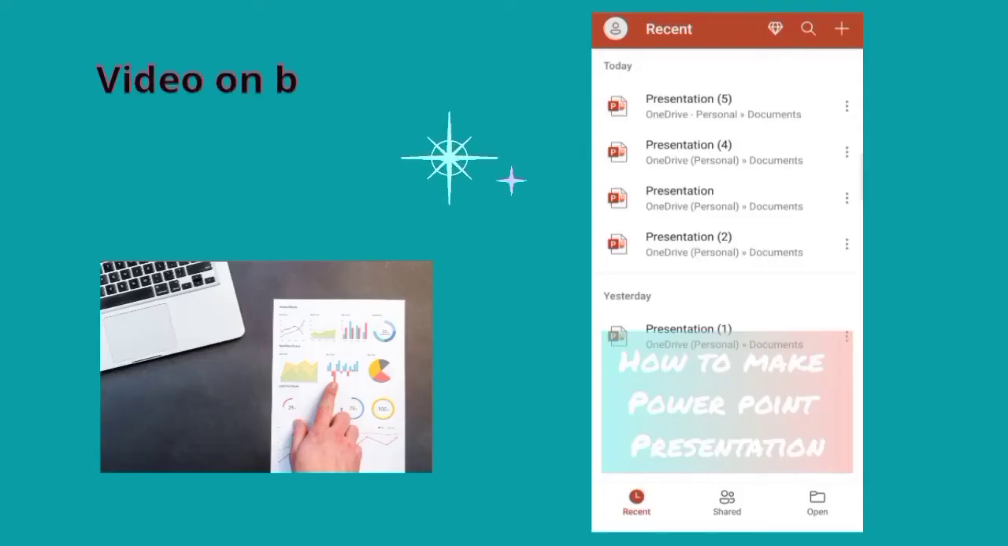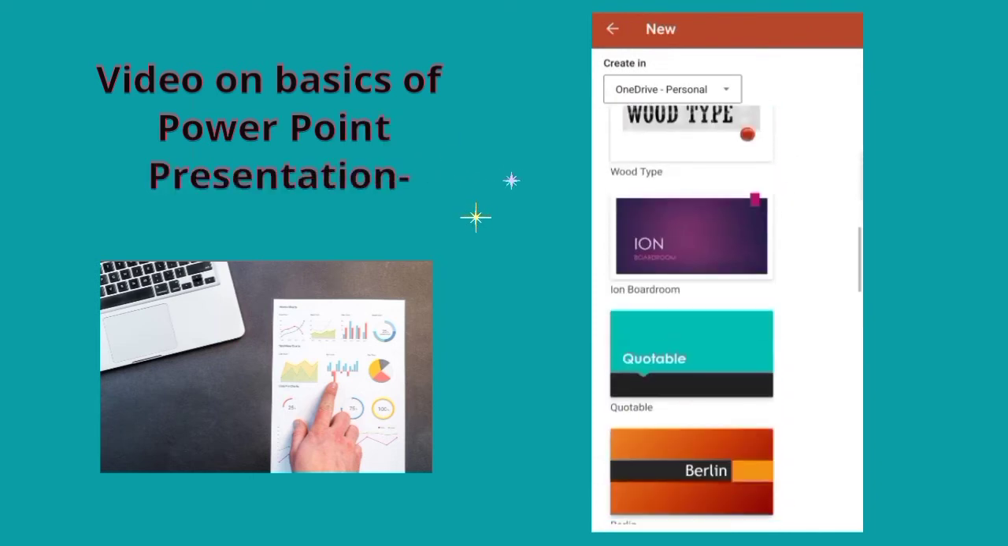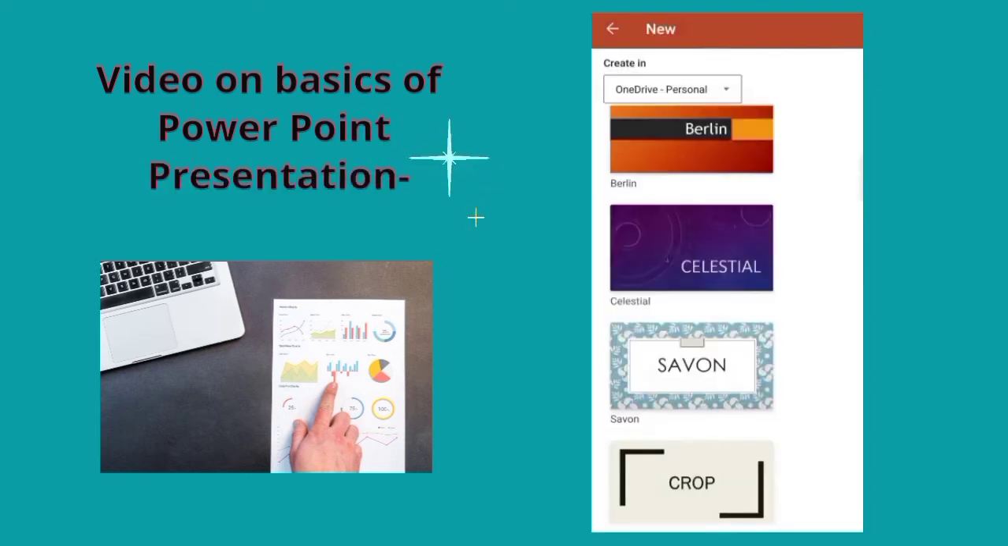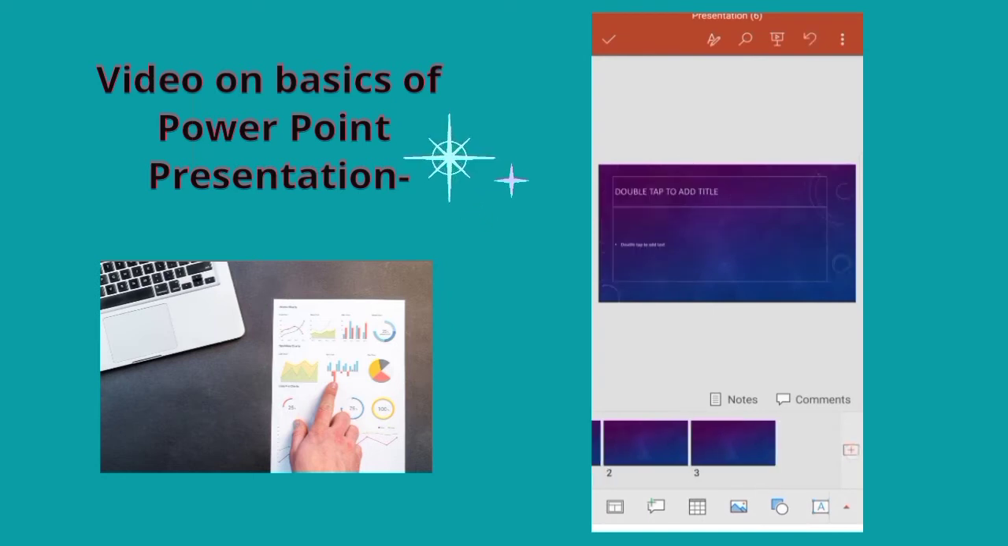Today we will learn how to make a PowerPoint presentation. For that, click on this add button. Choose the format you want. For example, I have chosen this format. Then by clicking on this add button, you can add as many slides as you want.